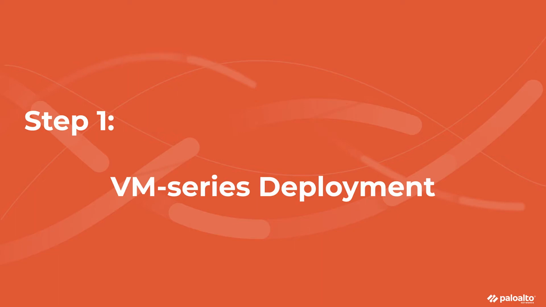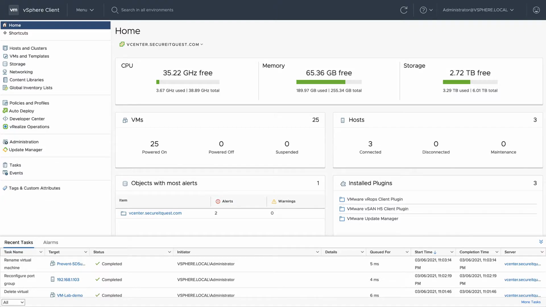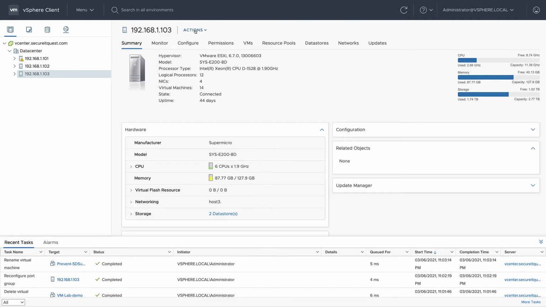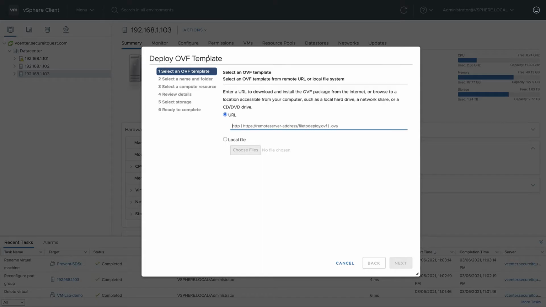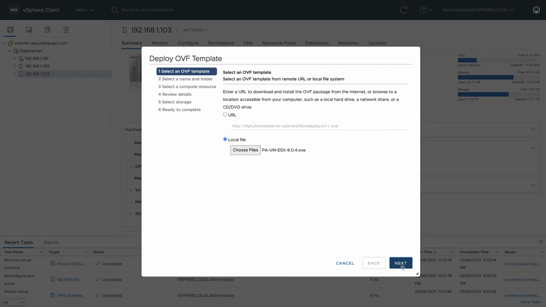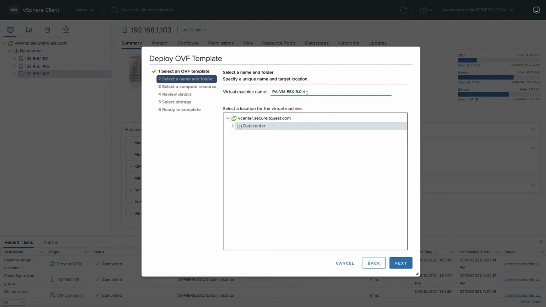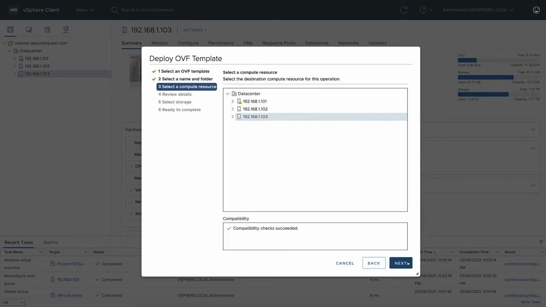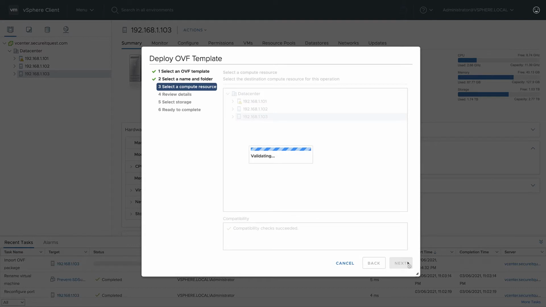VM Series Deployment. VM Series is available on ESX, NSX, AWS, GCP, KVM, Hyper-V, and Azure. Download the appropriate base version from the CSP website. For this lab, I'm deploying 9.0.4 in order to show software upgrades in a future section. If you would like to skip the software upgrade later, go ahead and install the latest version.